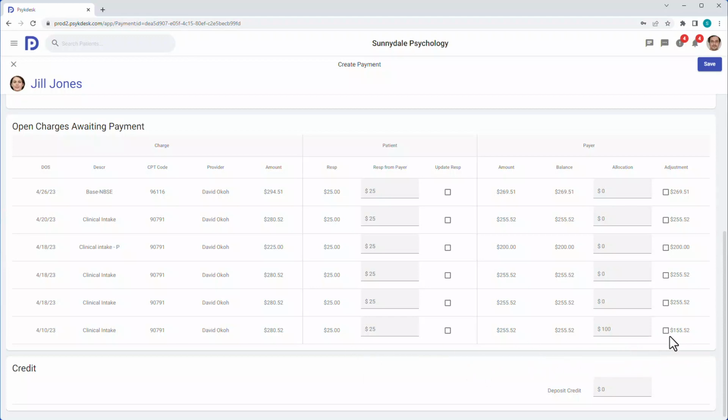And the system automatically calculates that the adjustment should be $155, based upon the patient responsibility of $25 and the amount paid of $100. I can take that adjustment of $155, which is going to apply a payment of 100 plus 155, a total of 255, which will close out this charge. So hit save.